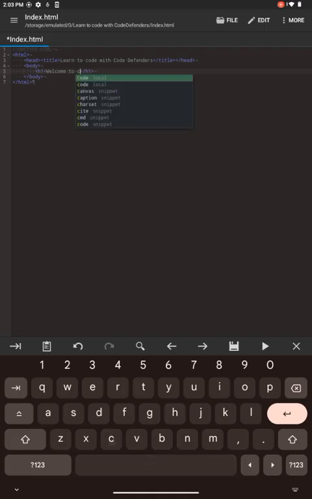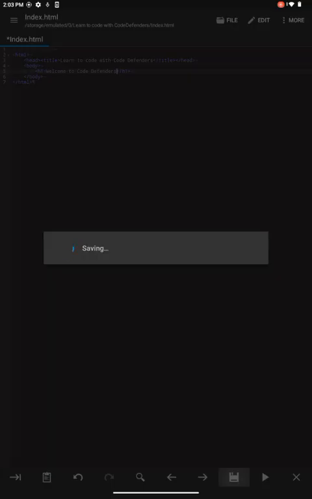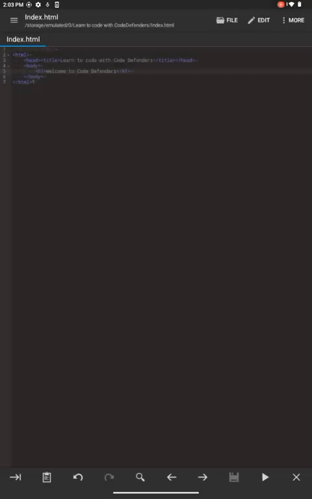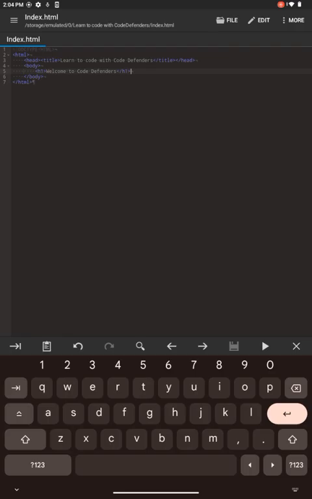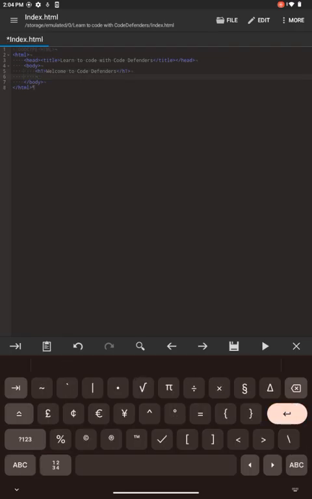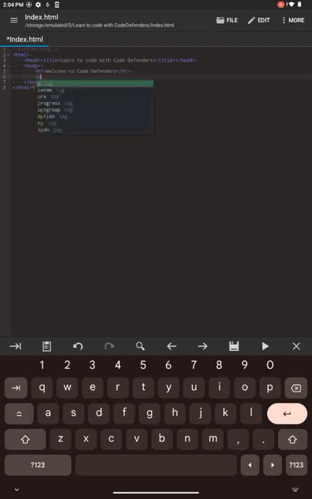to Code Defenders, and then we save it with this, and then we see welcome to Code Defenders. The reason it went back when I dragged like this on my tablet is that I use that thing on Android that when you drag it will return to the previous screen. That's why it returned. So the next tag is the paragraph tag, which is the P tag.